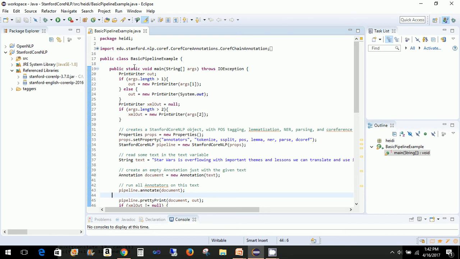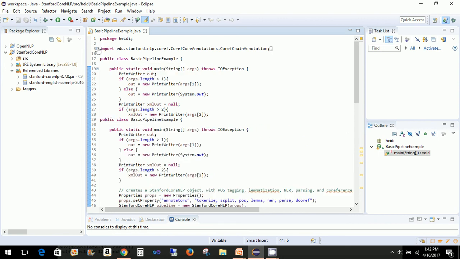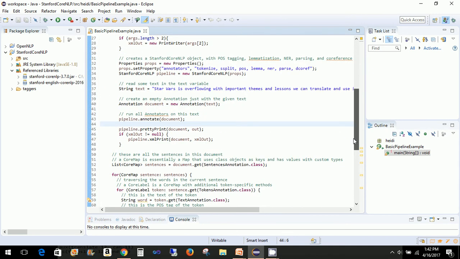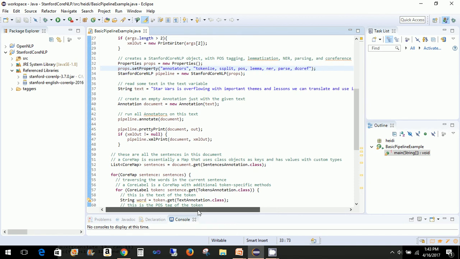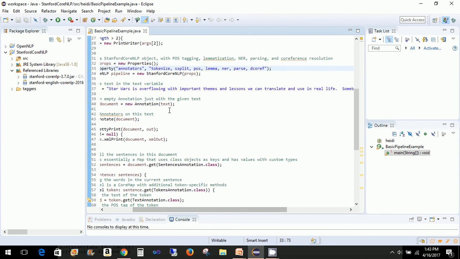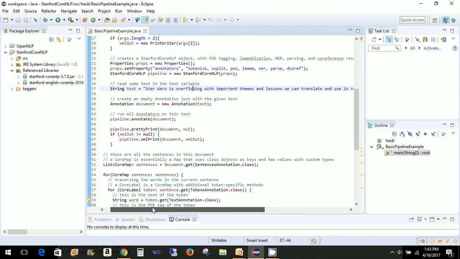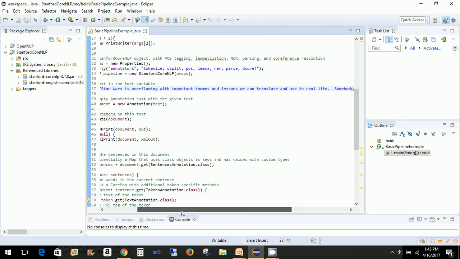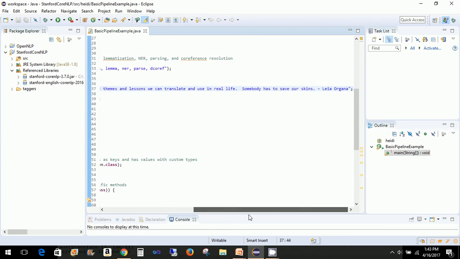Basically, this is called the basic pipeline example. Here are the imported files that we need, and here is the section with the property set. And here is the input that I am using for today's demo, which is this line here. And the text goes all the way to the end. And here is the quote.